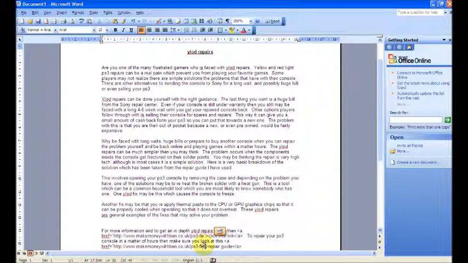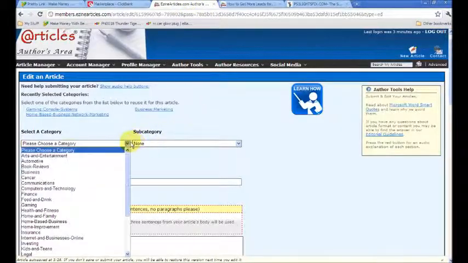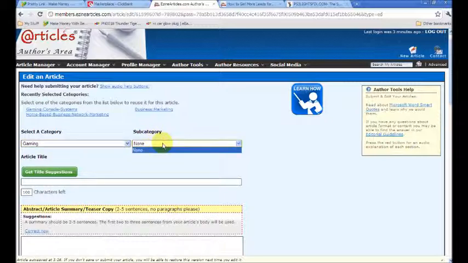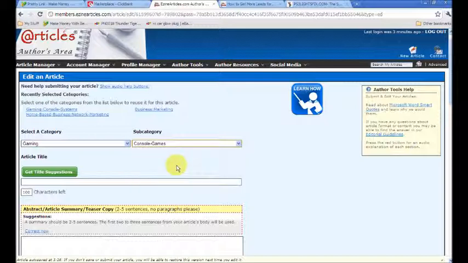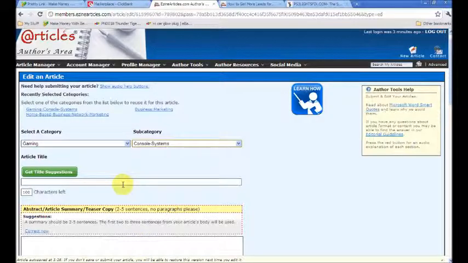So now what we want to do is go back to eSign on the new article. We want to create a new one. So it's gone gaming under category, subcategory. Just let it load for a second. We want it on computer console, or console/games, or systems. Systems is a better one. So this is the title. So this is where we want YLOD repairs as the title. So copy that, paste it in there.